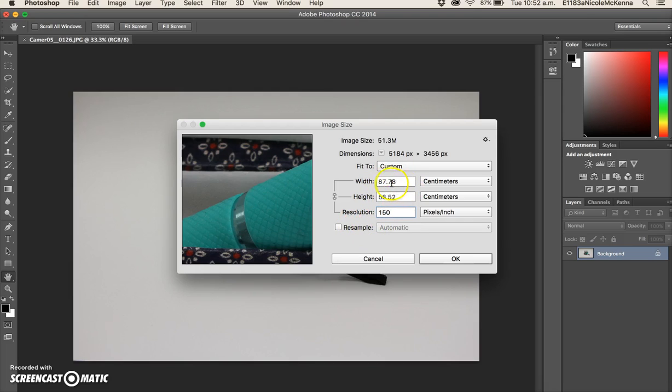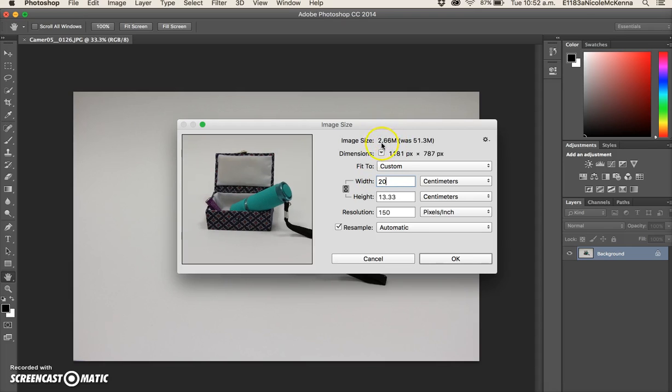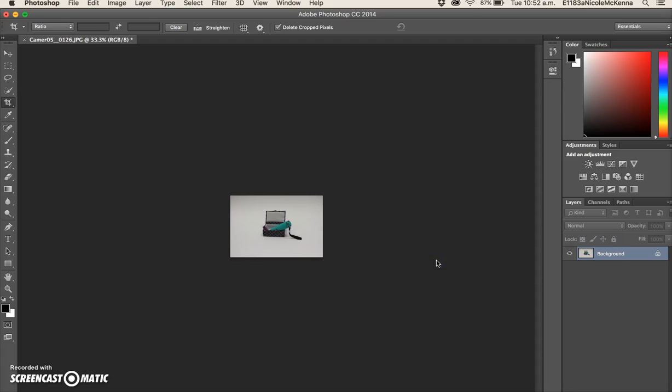So I changed that when I've clicked off resample. Now I'm going to change the centimeters. So I'm going to click on resample here because I don't want all of this to scale. So we can see it's 51. So if I make this 20 centimeters, it's become 2.5 megs, 2.66 megs, okay? So I don't want to replace this file, but I'm going to say OK for the moment.